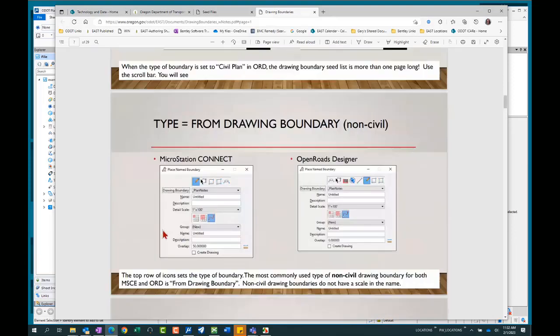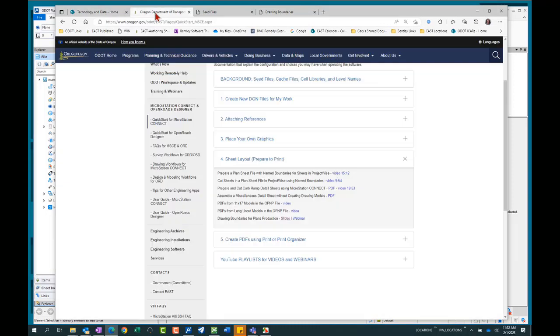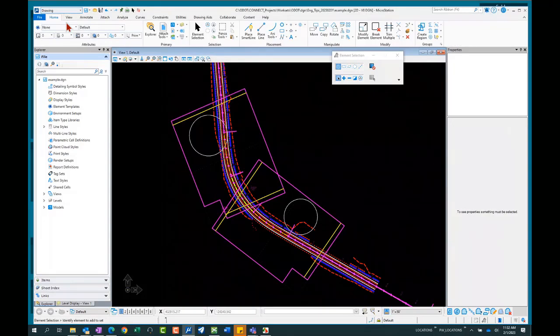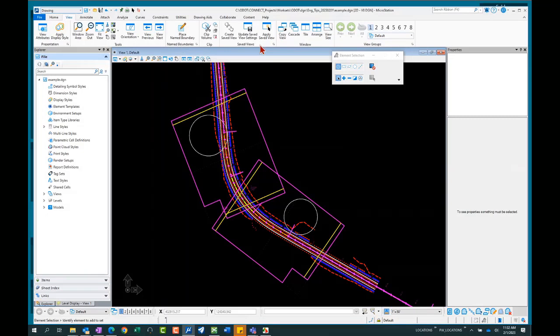I am going to end up using the place named boundary tool, and I'm going to use the underscore detail notes sheet only drawing boundary seed. So that's what I'm going to do as part of my sheet layout. That's done right now from the drawing ribbon workflow. There is a view tab. The View tab has saved views, and saved views are actually used when we place name boundaries.